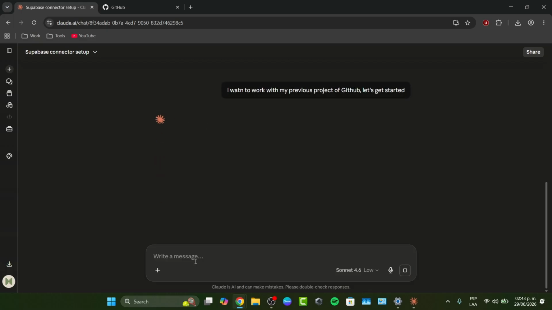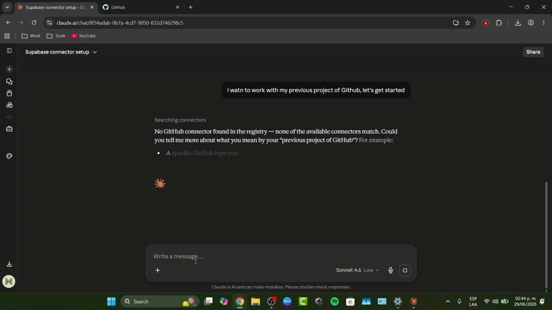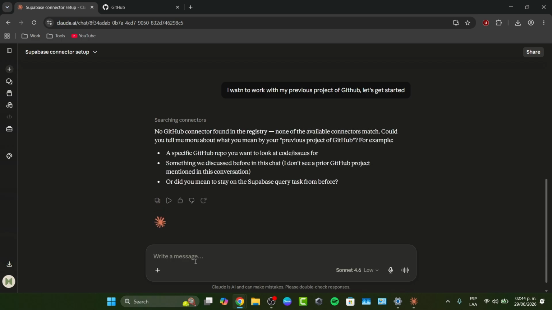This prompt will tell Claude to look out for the connector that can make a really great connection, or a bridge, between Claude and the tool you're trying to find. In this case, GitHub. Now, if it doesn't have a connector found in the registry, you need to do it directly with the MCP server.